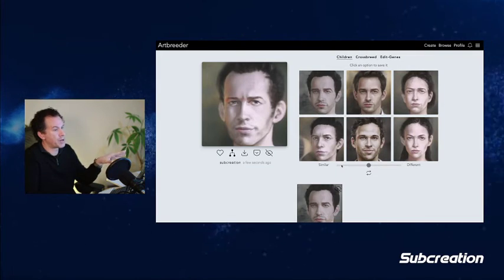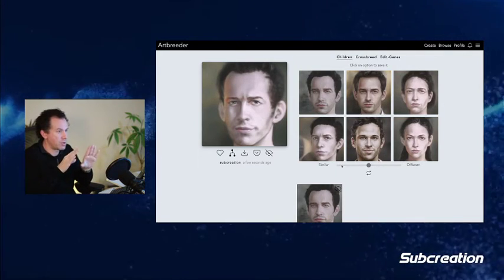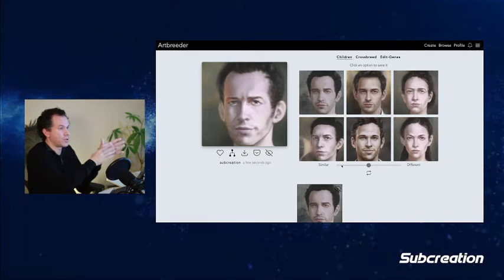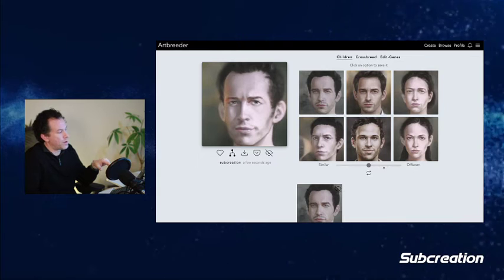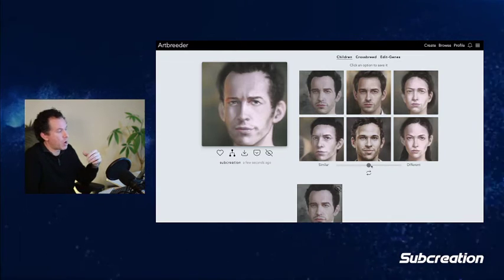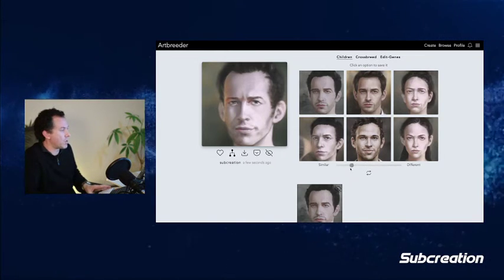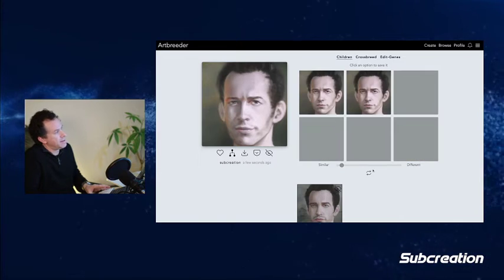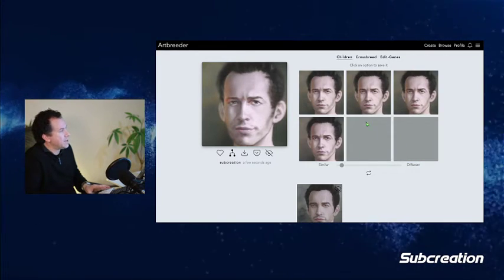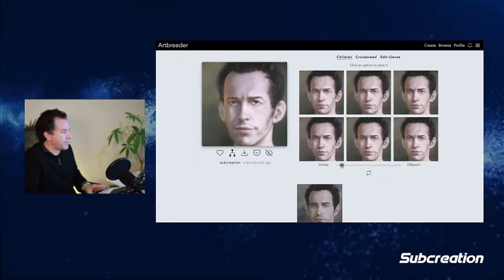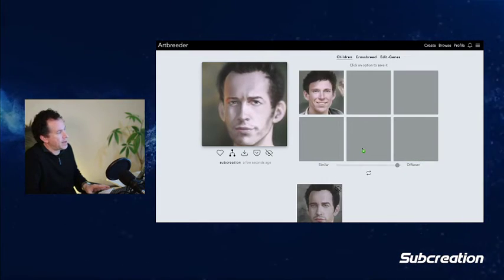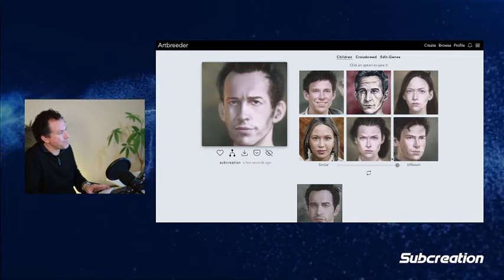If you drag this over to similar, you're saying, I want more variations, but get closer to this reference. And when you drag this over to the right, you get more different, like a lot more variation. You're saying, mix it up, give me a lot more, give me more variety around this. So if you go too far to the left, you don't get much change. And if you go too far to the right, you'll get too much change.